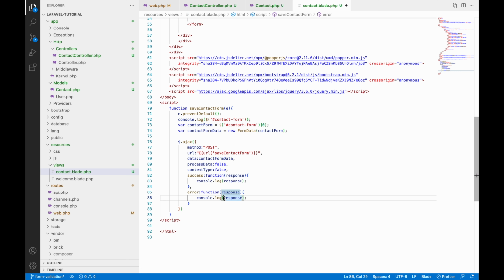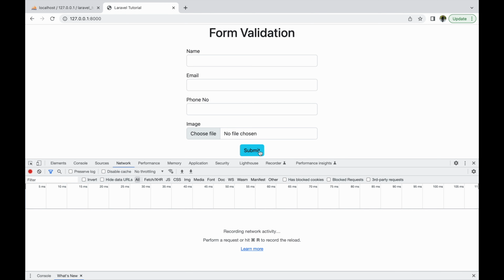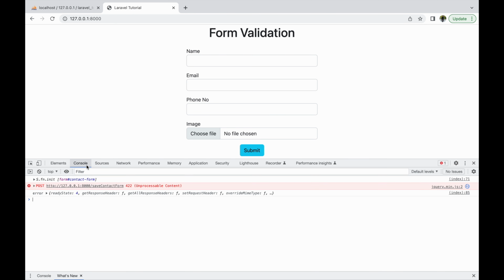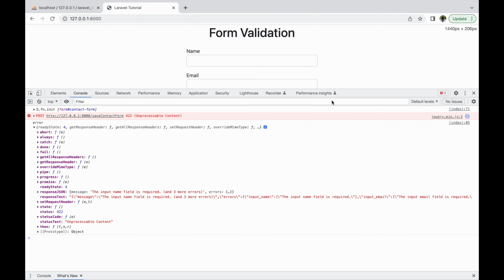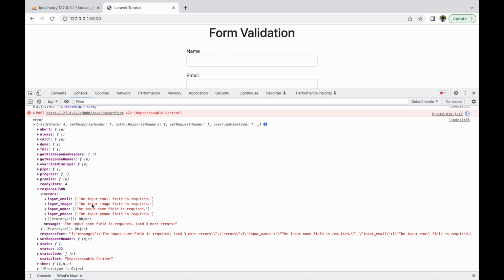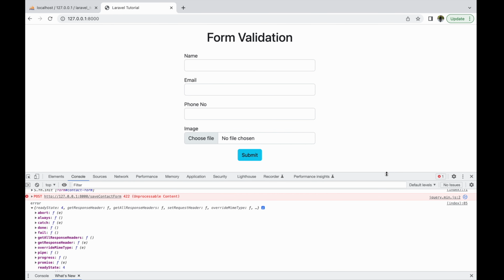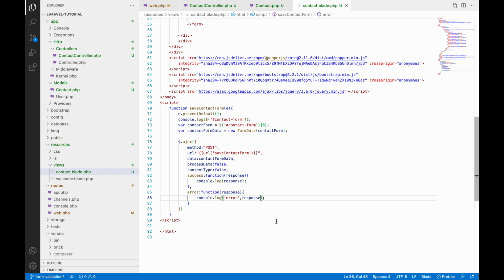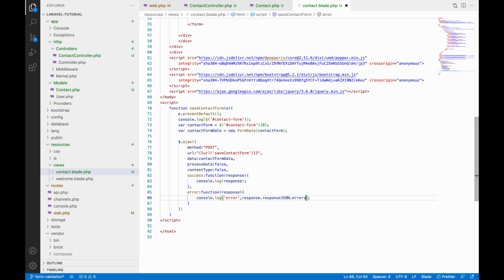Let's show you how we will be getting these errors. So let's check in browser, submit, and in console you can see all these things I'm getting in response. Here you can see in response text, and inside that also errors, you can see all the errors. So I need to get this into my error. So here write response, after that response JSON, and inside that errors.